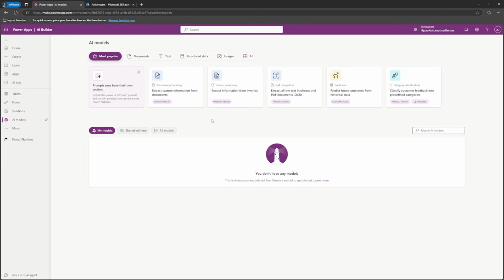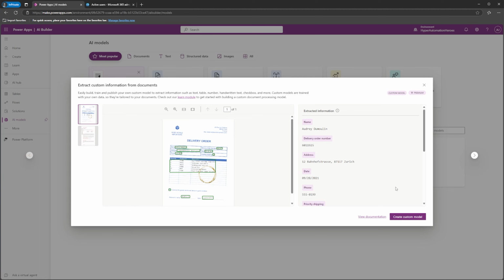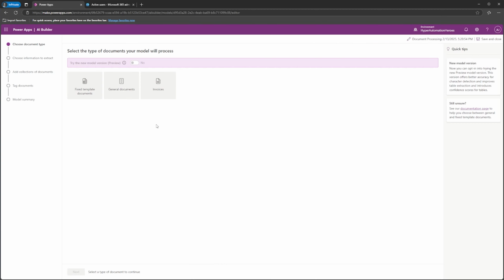from scratch. We're going to say extract custom information from documents. So click this one. This is just a little description. We can say, okay, create custom model. And once this is loaded, as you can see on the left here, we just need to go through a couple of steps. Super easy.